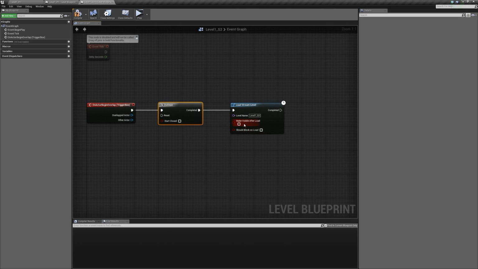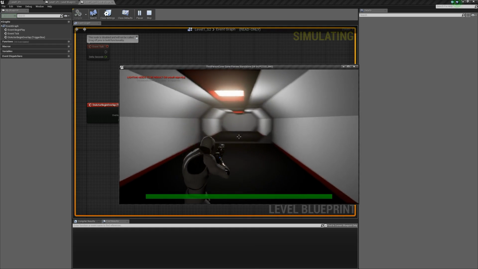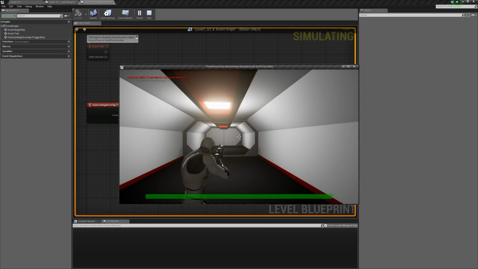And once that is completed, we want to make sure that it's visible after load. So if we compile and hit play, we're going to run. We know the trigger box is here, and boom, our third area there goes ahead and pops into existence.